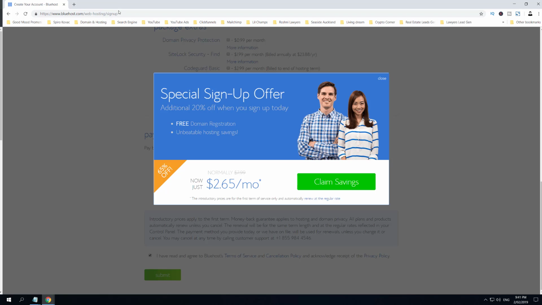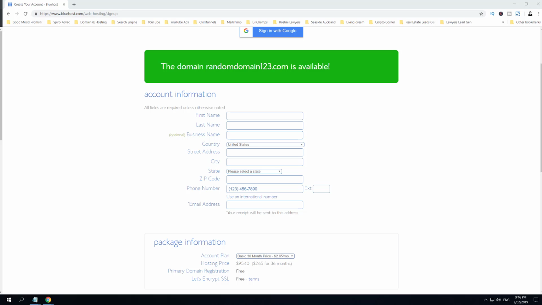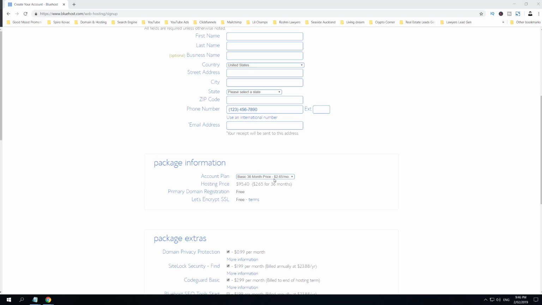And look, as you're trying to leave a page, they're gonna offer you a special offer, an additional 20% off. You just have to click claim savings. As you click, it's gonna refresh your page, and you will have to fill in all your account information again, and you'll have to select your package again.